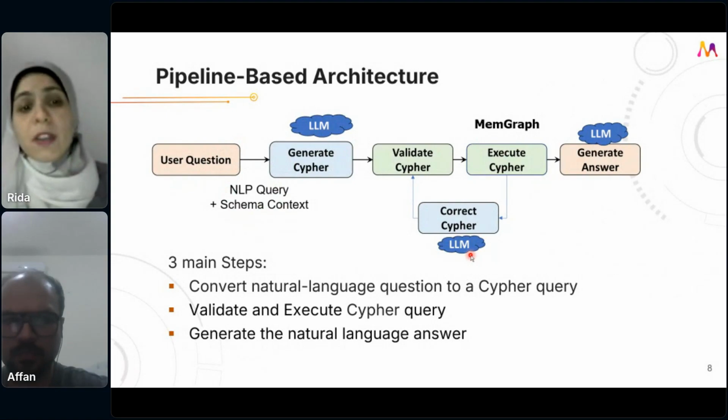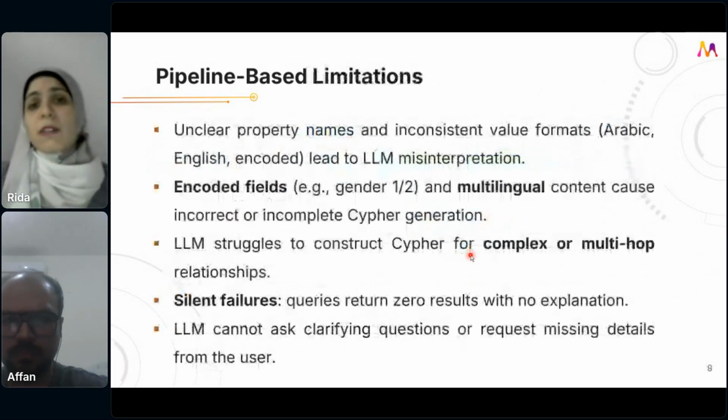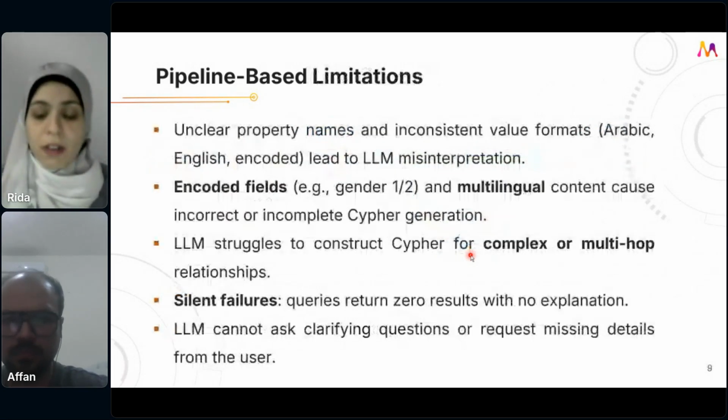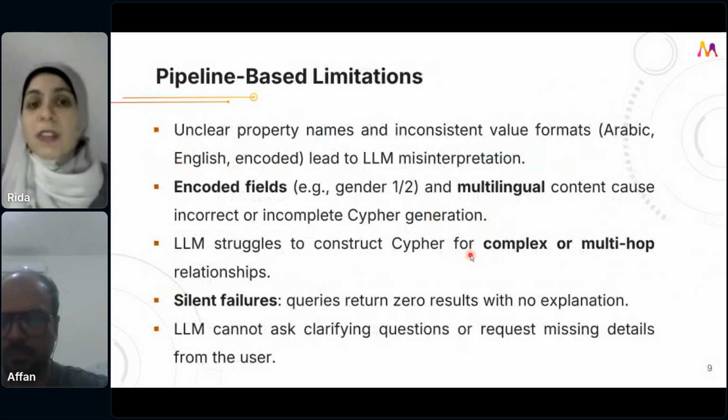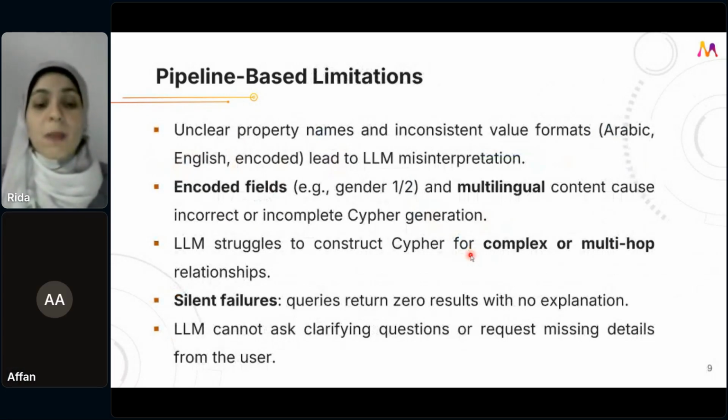But in this approach, we have faced many challenges. What are the limitations? We have a database with real data. It contains property names that are not exactly listed. For example, I will give an example.